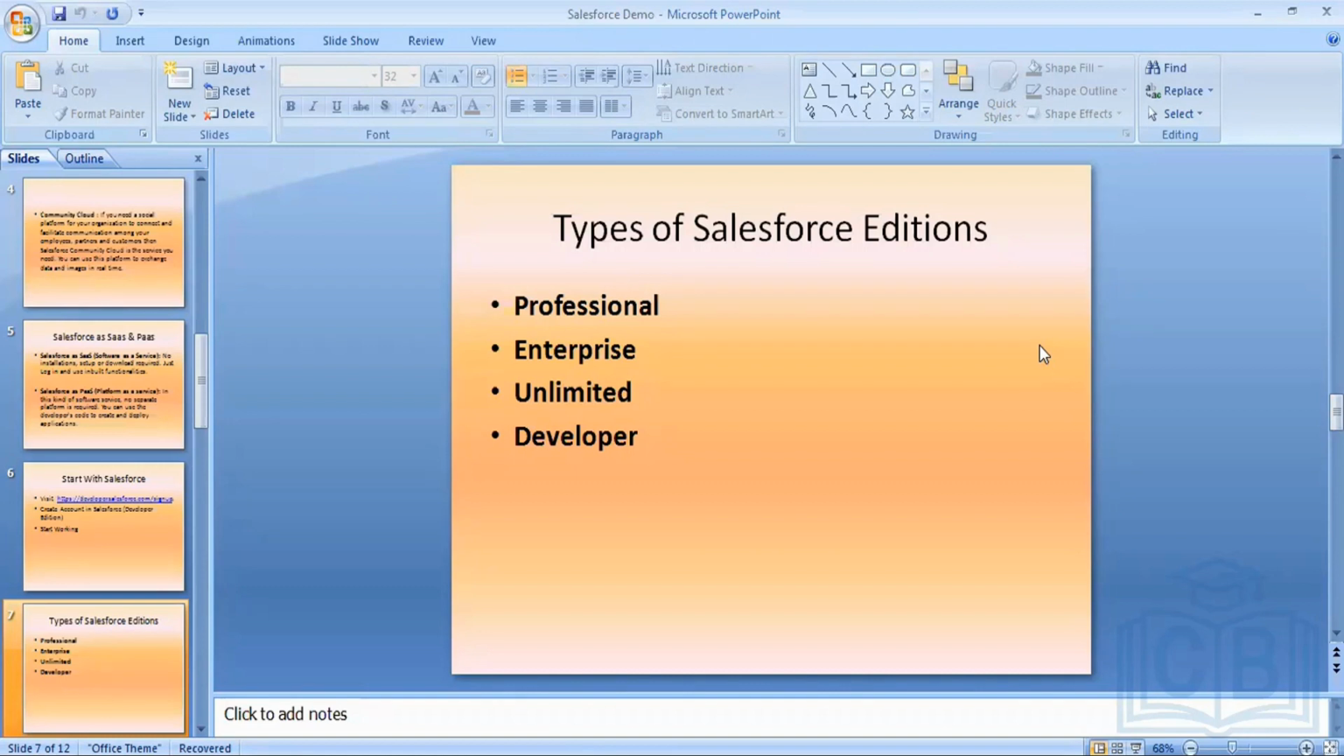But developer edition we never use in live projects. It's free of cost with very small limits. You can only create say 2 or 3 users. You can only create 5 objects or 10 objects. So its limits are on the lower side, not on the higher side. So there are only a few things we can do in that.